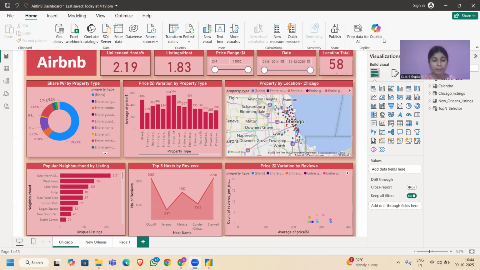Airbnb is an online platform that connects people who want to rent out their home with those who are looking for accommodation. It allows hosts to list their property, like an apartment, house, or room, and guests can book them for a short or a long stay.